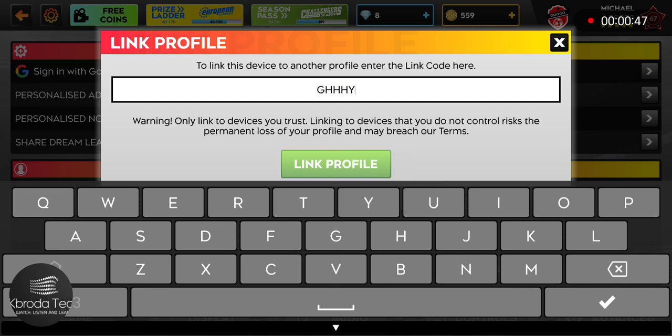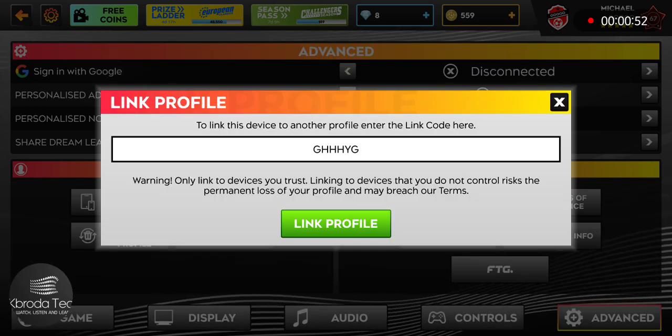Now paste the code here and then you link it. Tap on the link to link it. It's not going to verify. So let me cancel it.